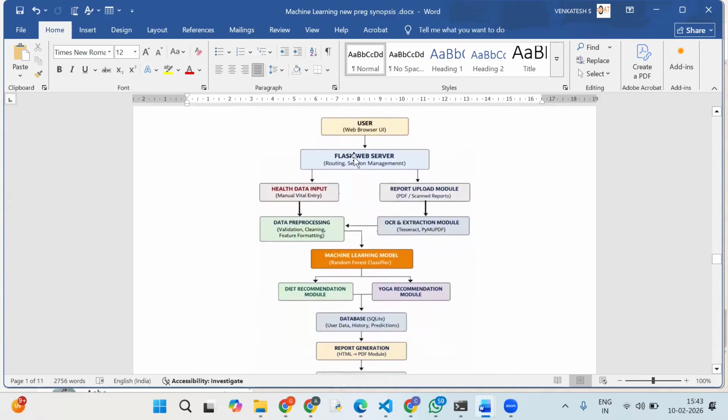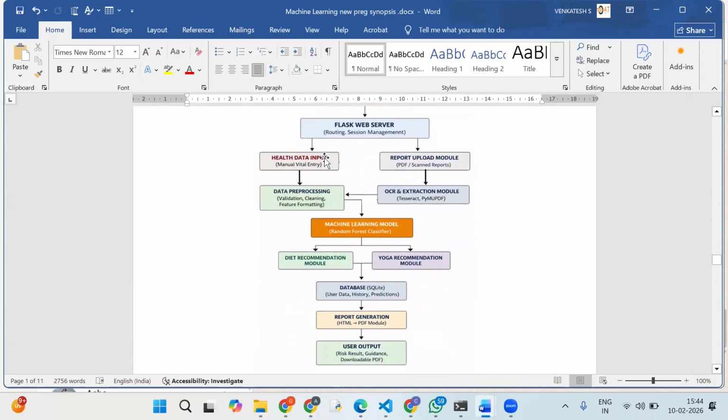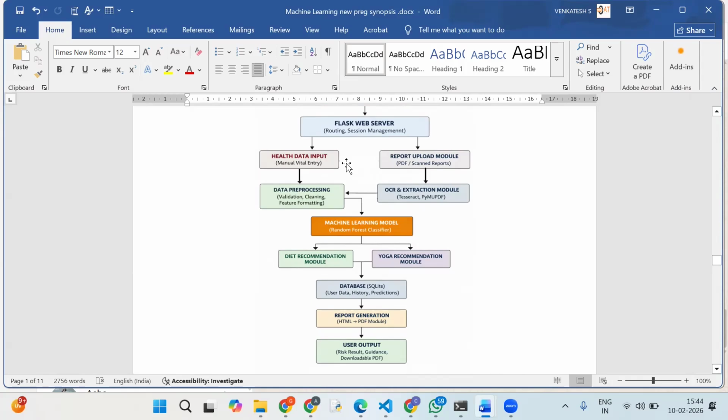First, the user needs to register, then log in, then it will open our main web page. In that we have two options: we can manually enter the details, or we can upload the report. Based on the report, our model will do the OCR extraction. After that, data pre-processing will happen, or if values are entered manually, data pre-processing happens after entering them.